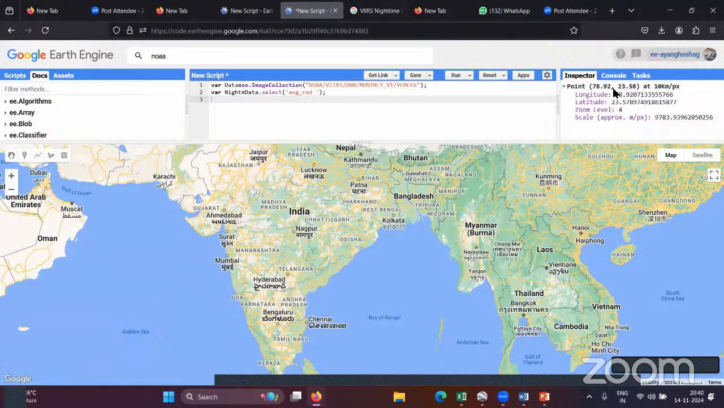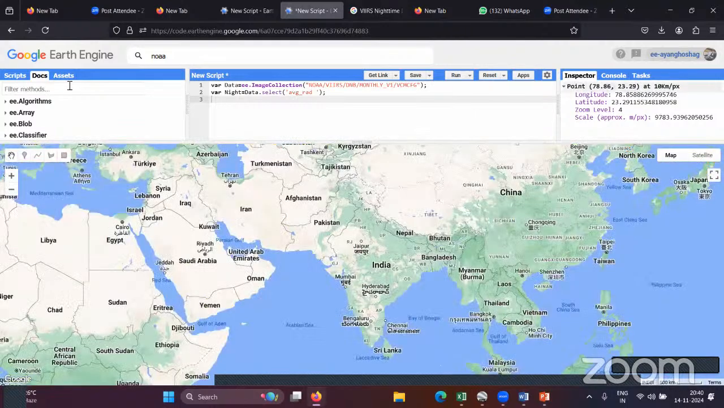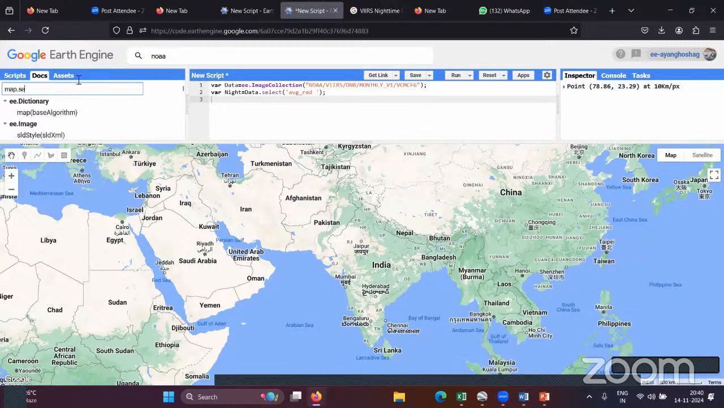That's why we click here and gather the latitude and longitude information. Now we have to incorporate one syntax, map.setCenter. Go to docs. If you remember the code, you don't need to go to docs, but as you are beginners, just go to docs. It will help you recall your desired data.